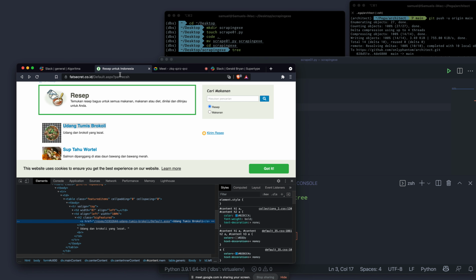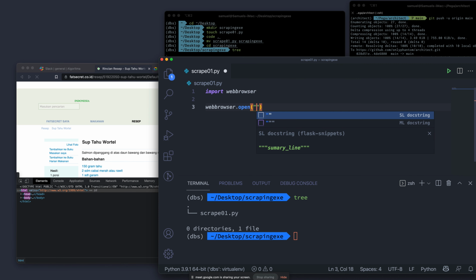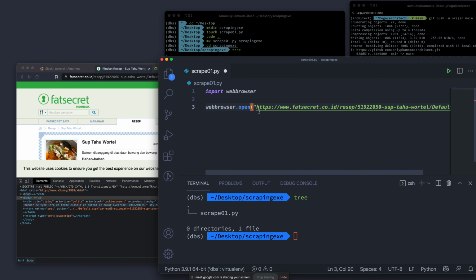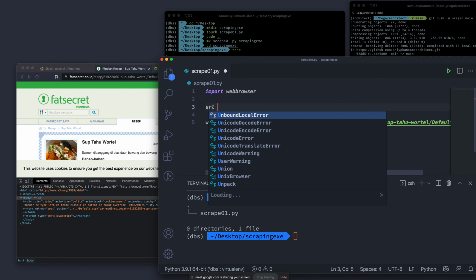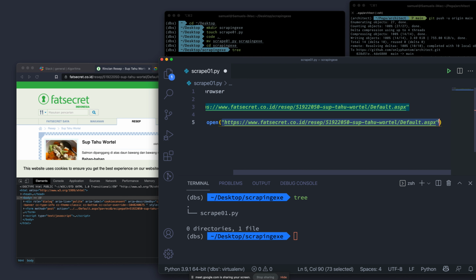So I'm going to go to my URL. I'm going to click on soap tahu wartel, copy that URL up here, and paste it right in here like that. If this is too long, you can say url equals this one, put it in here, and say webbrowser.open(url) just like that.